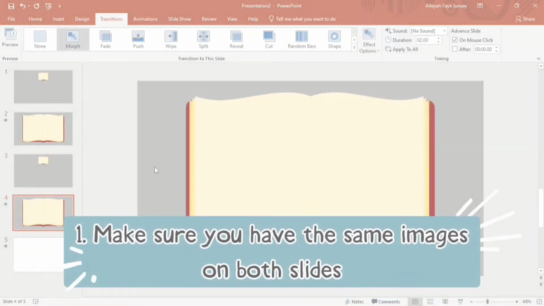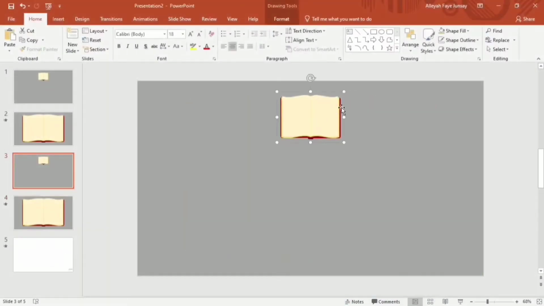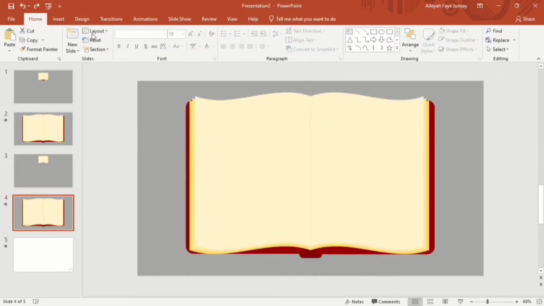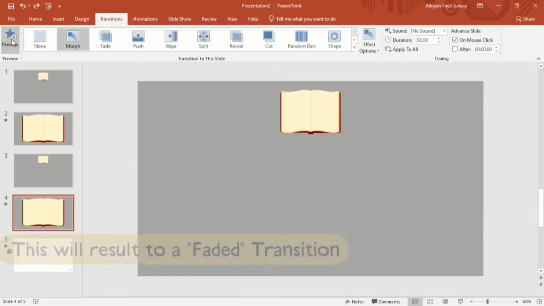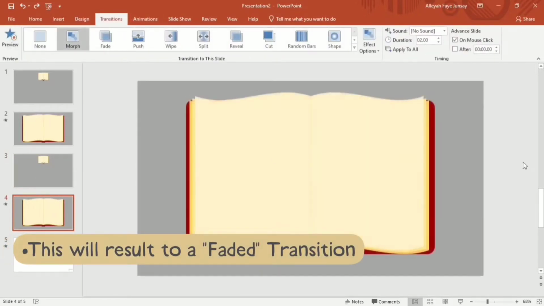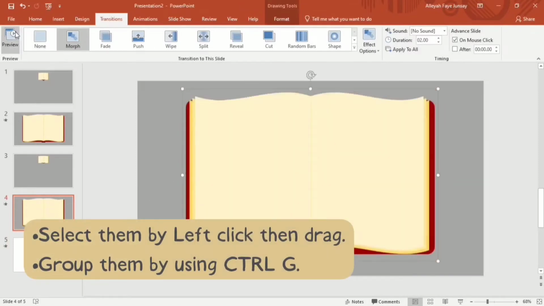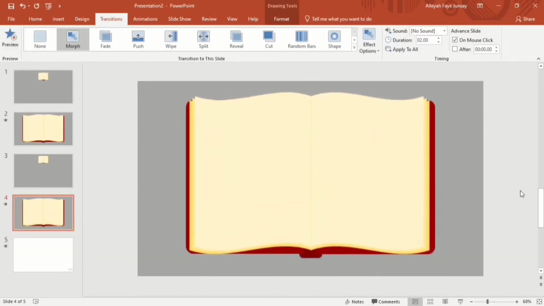First rule is to make sure you have the same images on both slides. For example, if in the first slide your clip art is grouped and in the second slide your clip art is ungrouped, the transition won't work. It would just have a faded transition. Make sure that both images are grouped or both should be ungrouped.